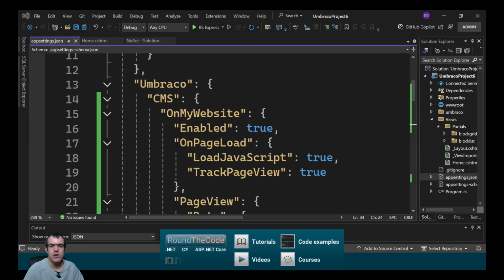The great thing about On My Website is it will work in your Umbraco project without any configuration changes. However, you may wish to configure it in a way that suits you. Here's how you do that. All the configuration changes will be made in the Umbraco CMS On My Website app settings.